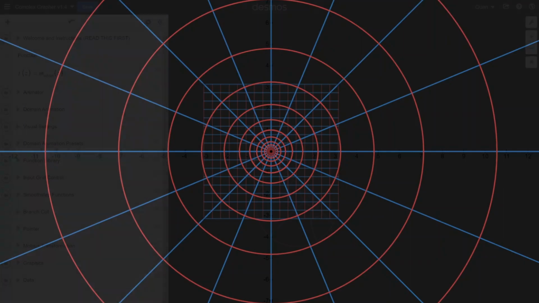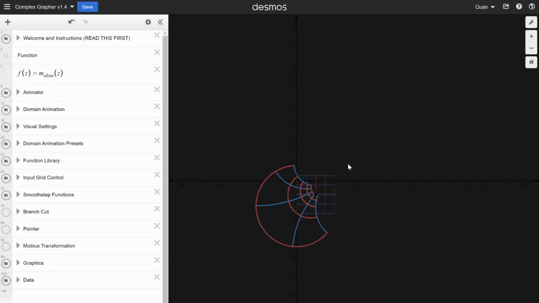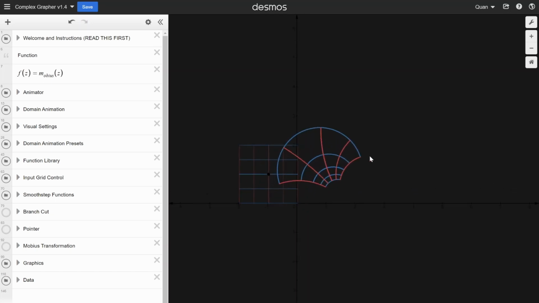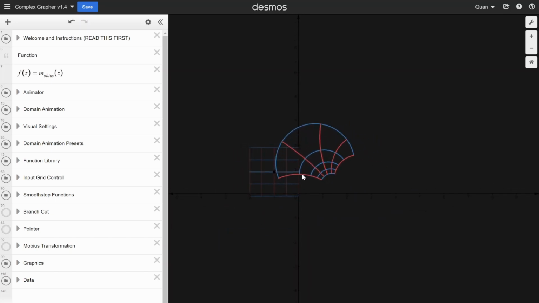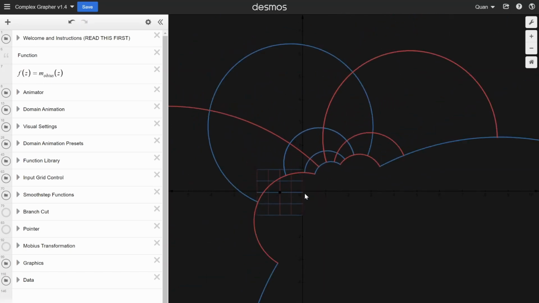Today we've got something special for you guys here. I'm going to be showcasing a complex function grapher and animator that I made here in Desmos. I've been working on this since sometime last year and just been adding bits and pieces to it here and there, and it's at the point now where I'm quite happy with its functionalities and features and whatnot.